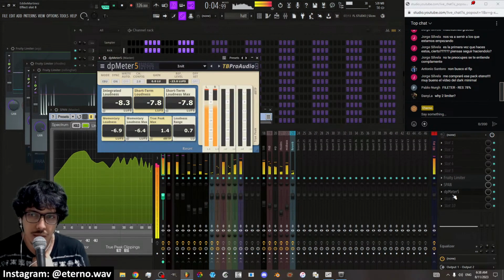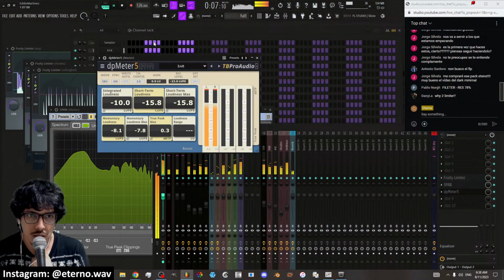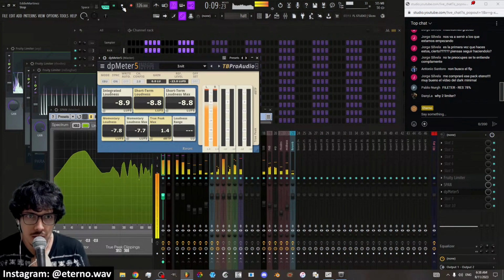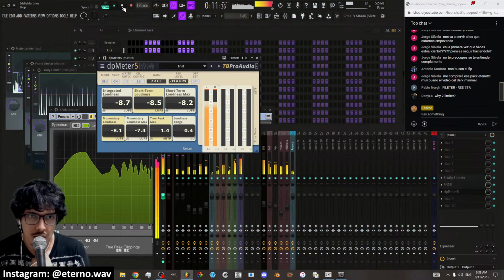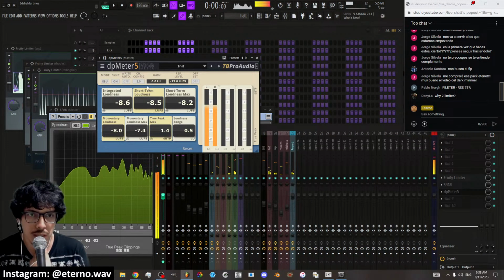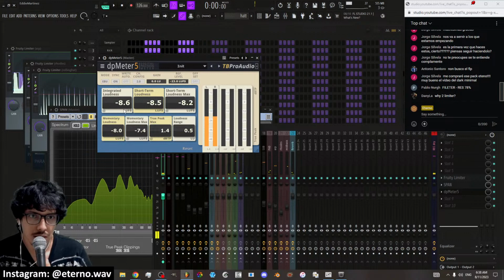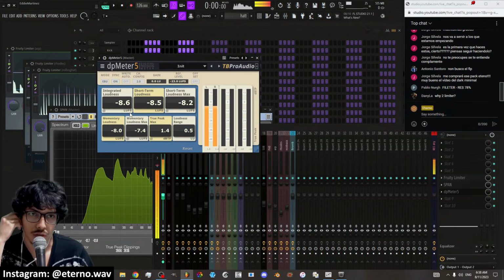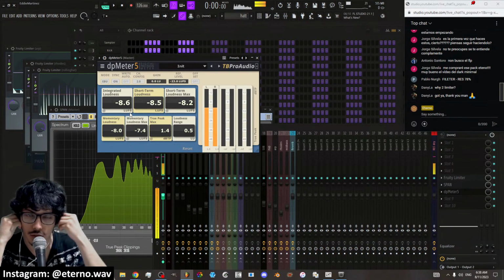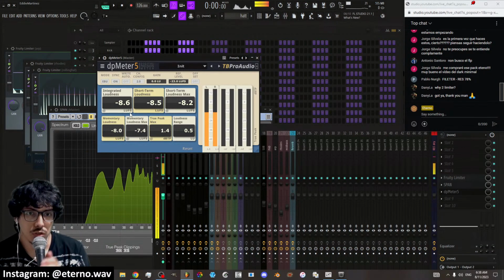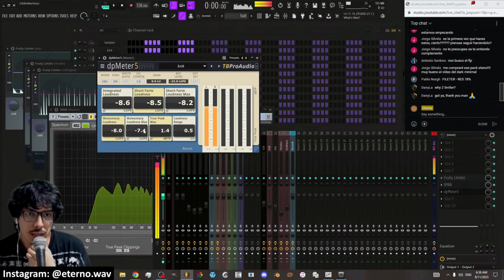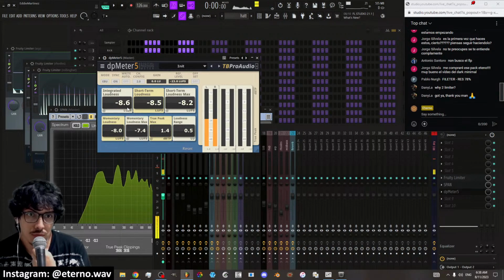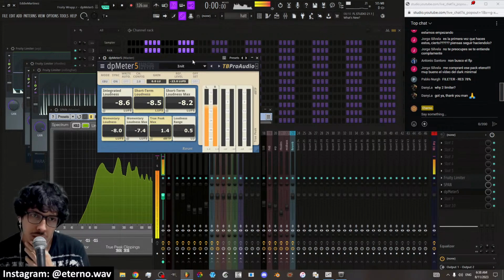So if I look here on my meter, it's currently hitting -8 LUFS, which is really loud. The loudness meter tells you how loud things are, how loud your track is. And this one's really loud. It's at -8 LUFS. That's kind of what you want it to be at. You want it to be pretty loud.